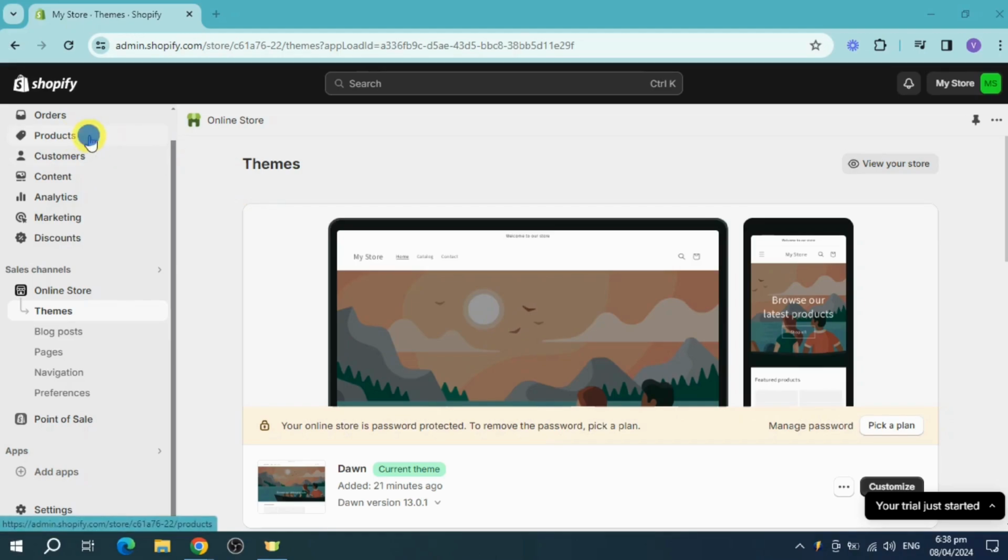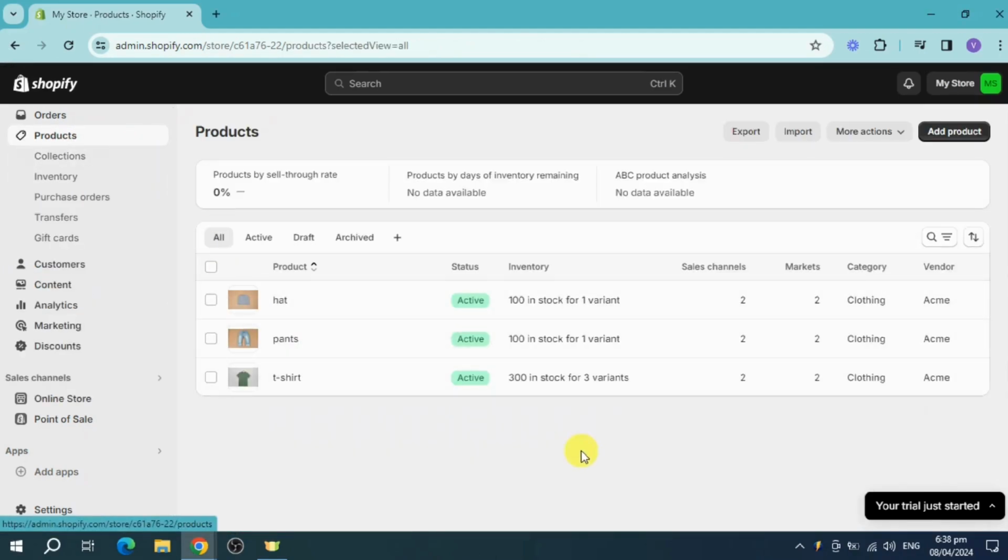your products. Now under your products right here, you should be able to see all the products that you have on your actual store. So for example, for me, I want to change the discounted price of this t-shirt right here. So what we can do is you can just head over and click on that specific item.